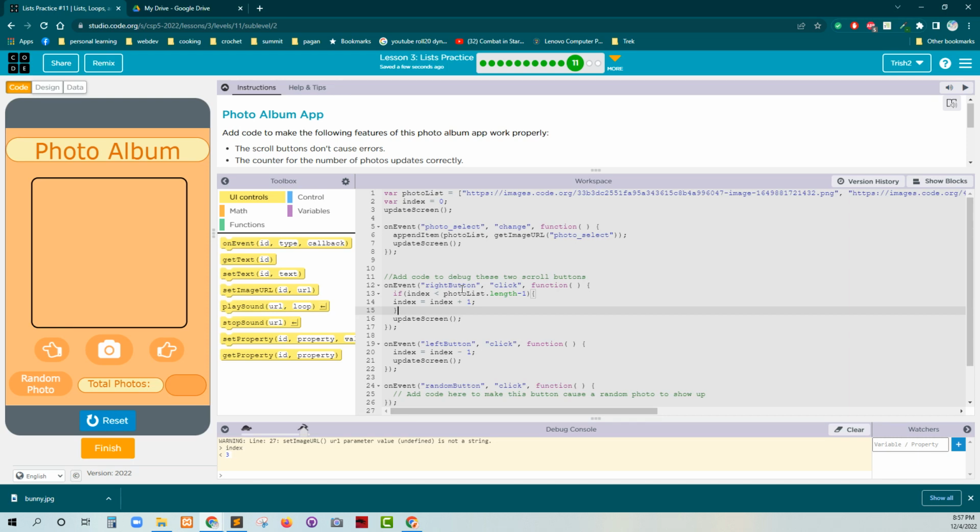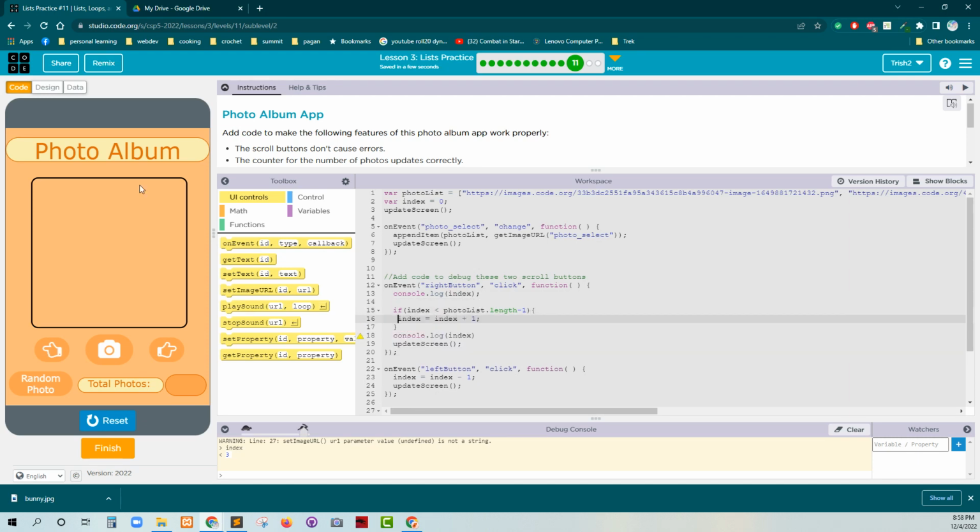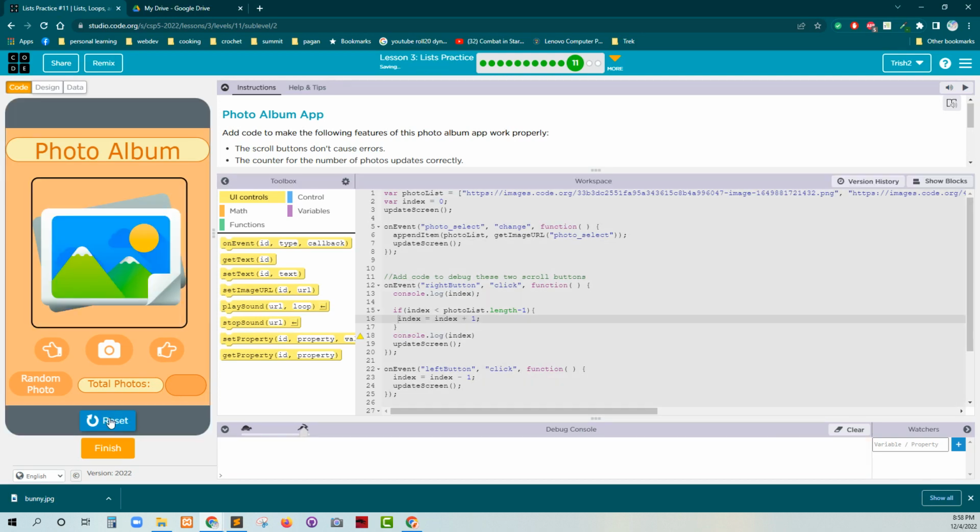So I'm going to do this so you guys can see this. So console.log, going to call the value of index before we do the conditional statement and the value of index after. Right? And this is just with the right button, so we'll use this button here. That's probably the right button, and see what it does. So let's go ahead and reset and hit run.